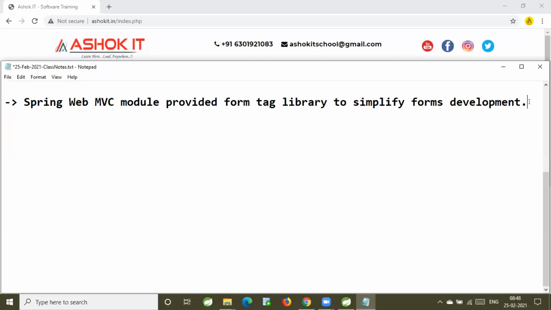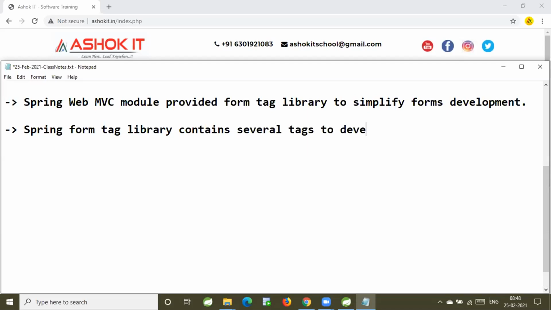What is the purpose of this form tag library? It will bind our object to the form and the form to the object, which is used to simplify forms development. The Spring form tag library contains several tags to develop the form.